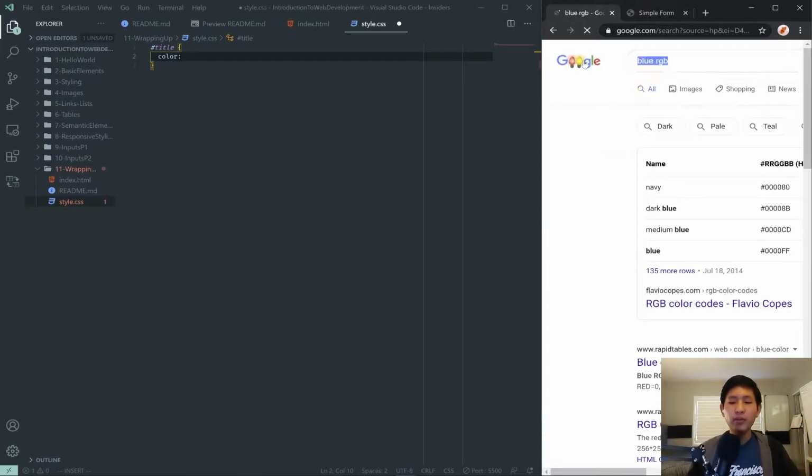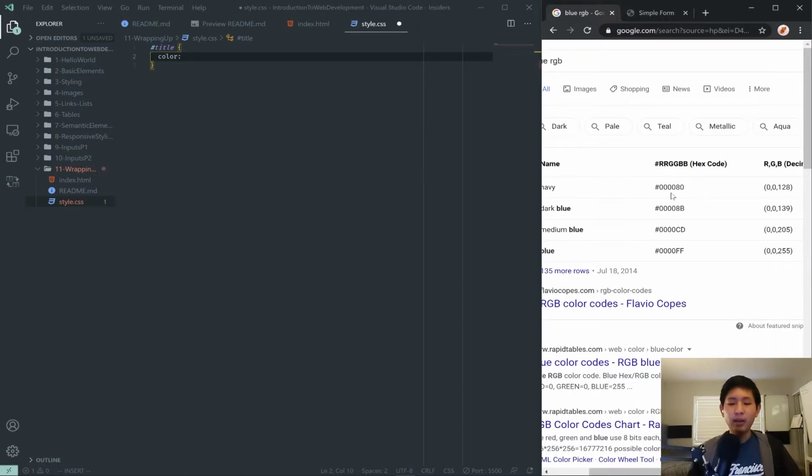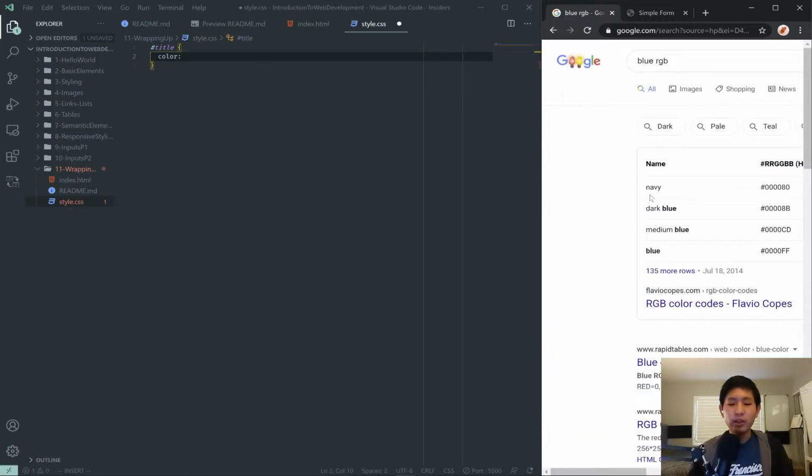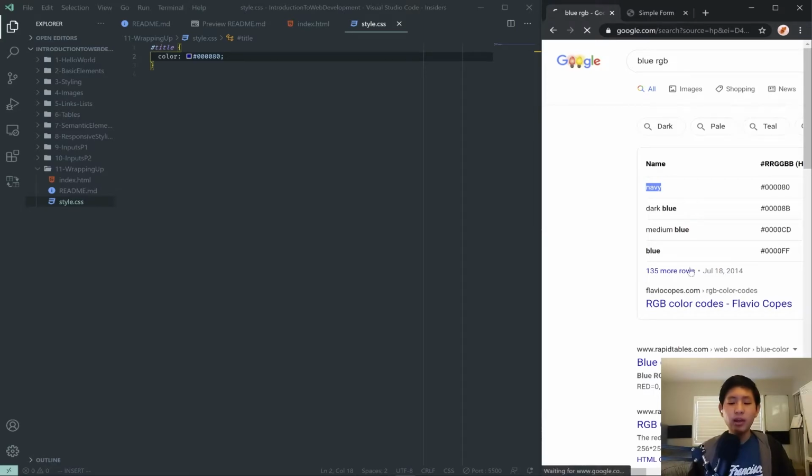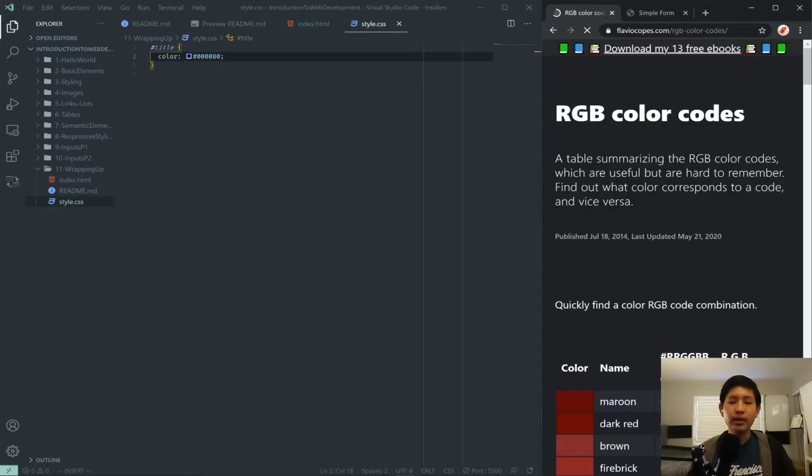So here I'm looking up some colors. And this is what's called hex code or hexadecimal code for colors. And this is like a way to, if I put this in, for example, this is navy right here. If I put this in for color and I save, notice that's the color it gets. So that's just one way to enter in colors in CSS.